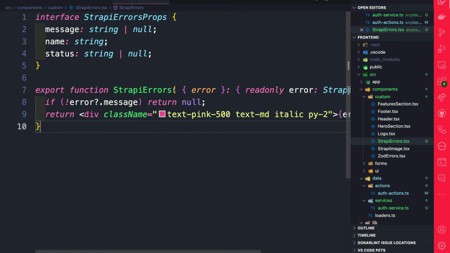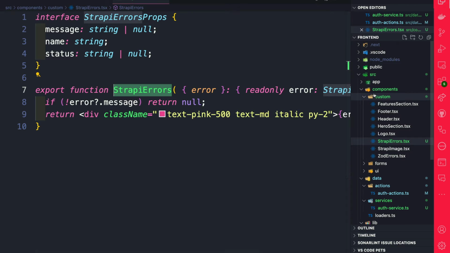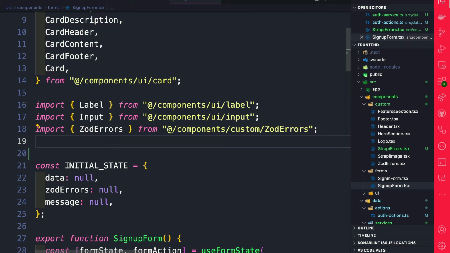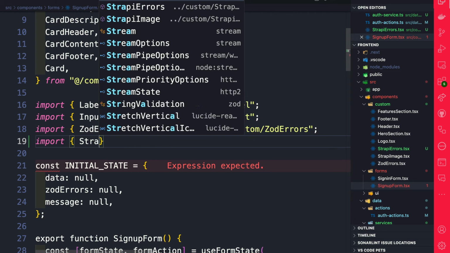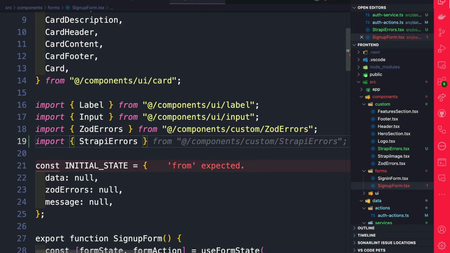This is just going to make our errors pretty. So let's go ahead and use this component inside our form. Navigate to app, components, forms, to our sign up form. And let's import our Strapi errors from our component that we just recently created.